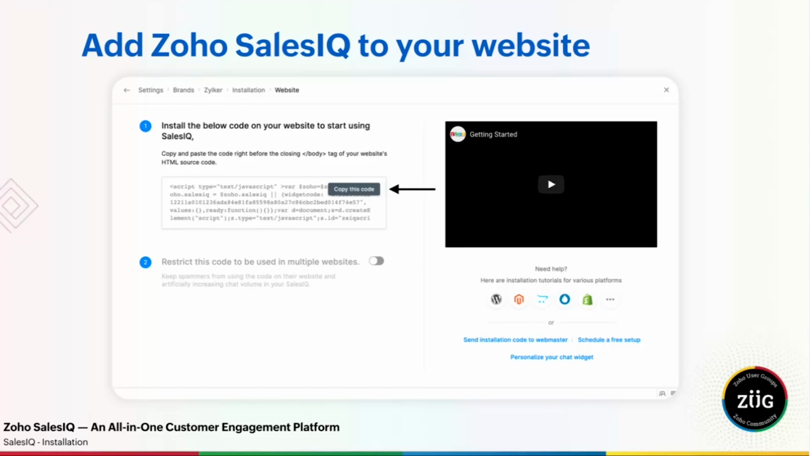When you first subscribe to the trial version of SalesIQ, you would get this screen on your website. You just need to click on this code and copy it and paste it in the HTML source code of your website, and then save and publish it. Once you publish it, you'll be able to see the SalesIQ live chat icon on your website's bottom right corner.